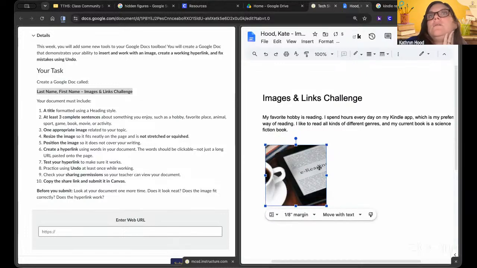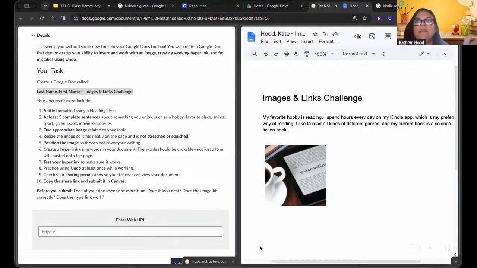Okay, it's letting me move it now. Yeah, lots of times when you change it from whatever it defaults to, to something else, it will let you.